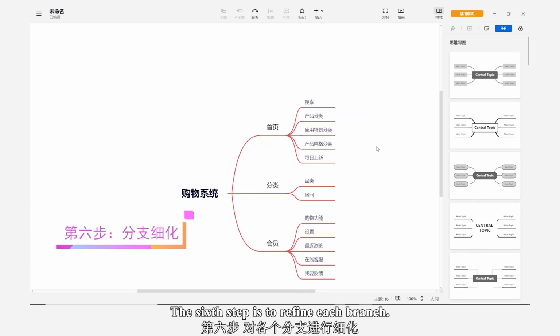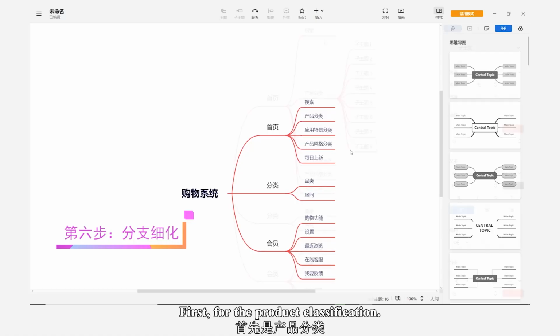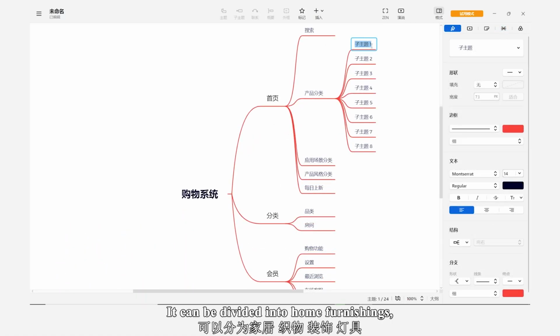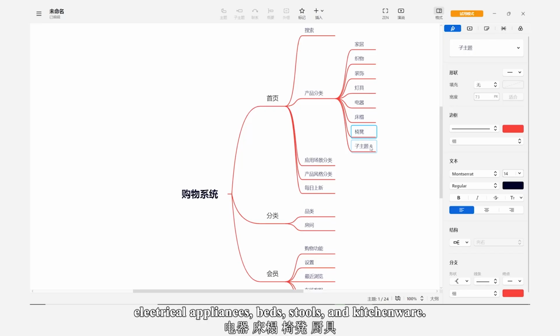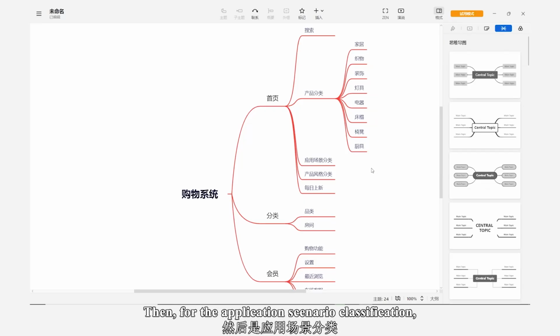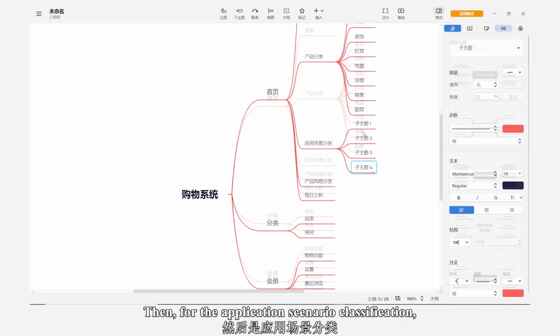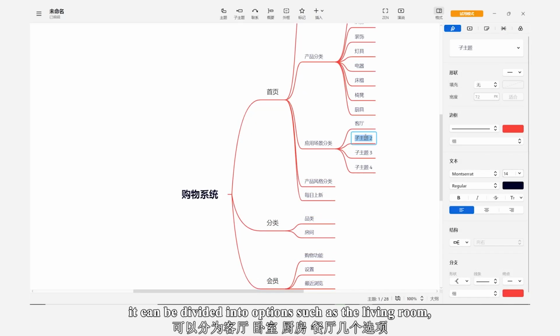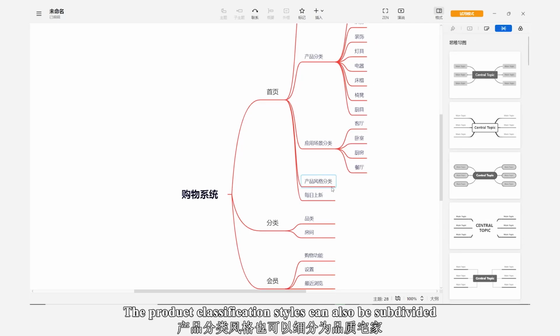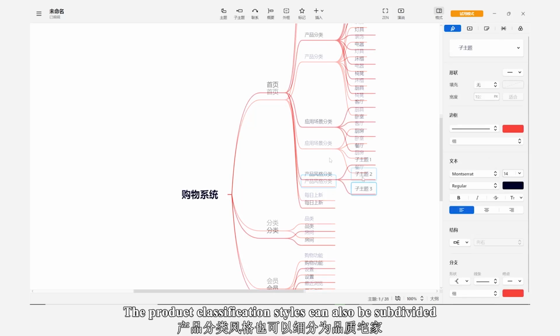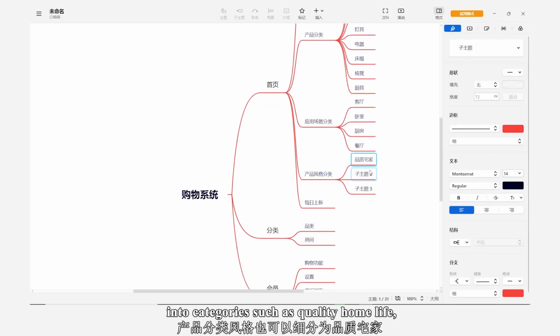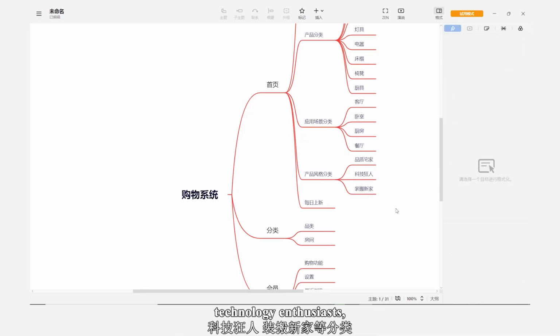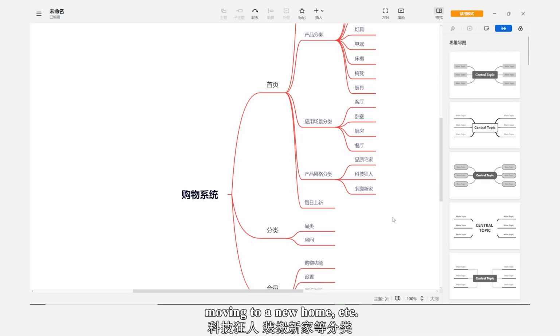The sixth step is to refine each branch. First, the product classification can be divided into home furnishings, fabrics, decorations, lighting fixtures, electrical appliances, beds, stools, and kitchenware. Then, the application scenario classification can be divided into options such as the living room, bedroom, kitchen, and dining room. The product style classifications can also be subdivided into categories such as quality home life, technology enthusiasts moving to a new home, etc.